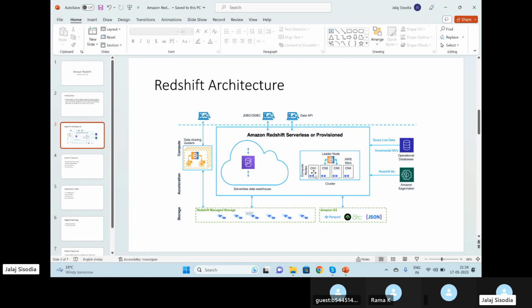Once their work is completed, they are going to respond back with the results to the leader node. Once the leader node receives the output from all the compute nodes, it is going to collect it and give it back to the user who submitted the query. So this is how parallel processing happens in the Redshift cluster. Now, these compute nodes are also divided into slices. That means the compute power that they have is again divided into multiple slices.